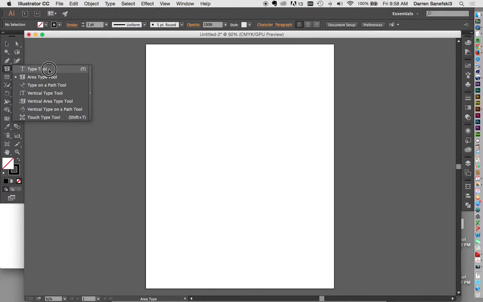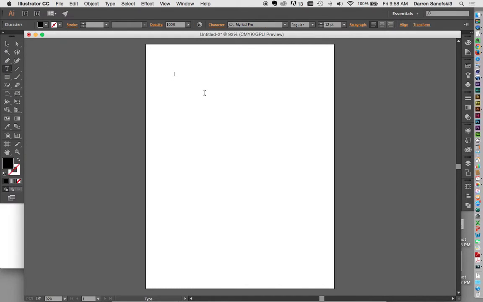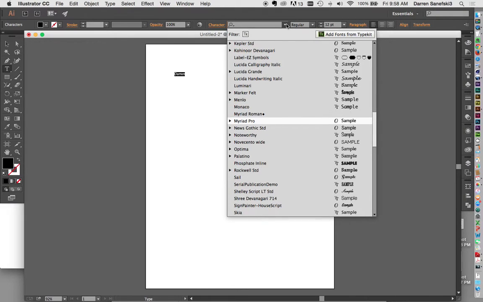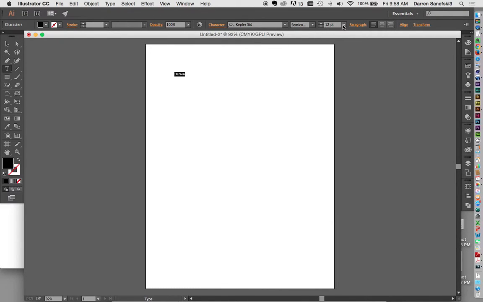So we have type on an area, and type on a path. So I'm just going to go to the regular type tool and type in my name. I can highlight it. We can go up here, change the typeface, change the point size.